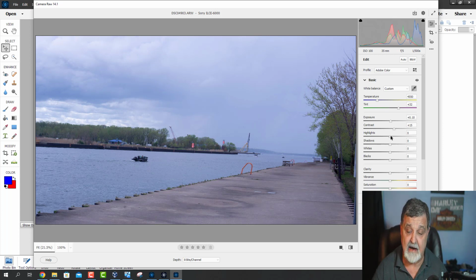Highlights brings up the highlights of the photo, so whatever picture is lit, or you can bring those down. You can bring down the highlights, or just leave it in the middle. We're going to drop this contrast down just a little bit here.